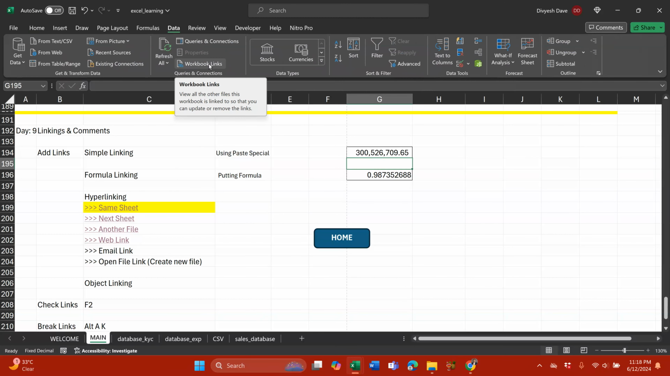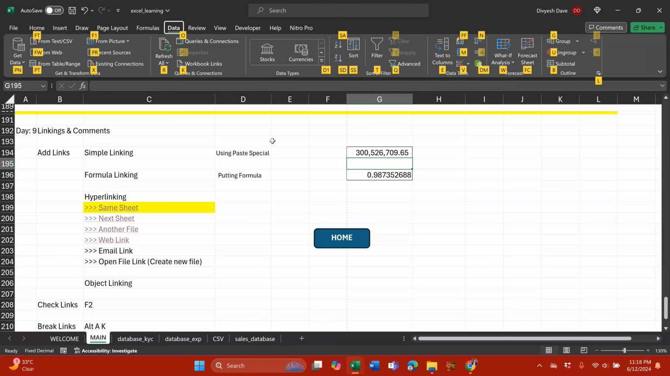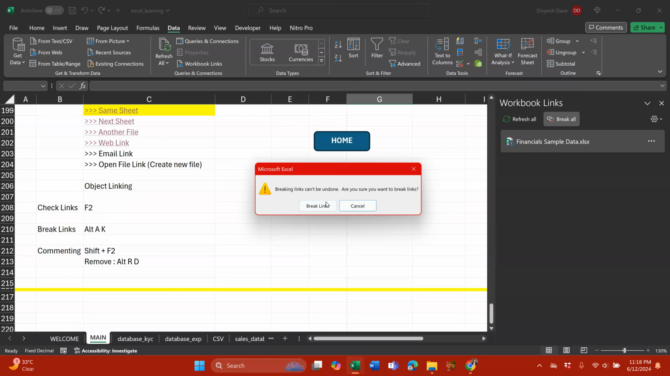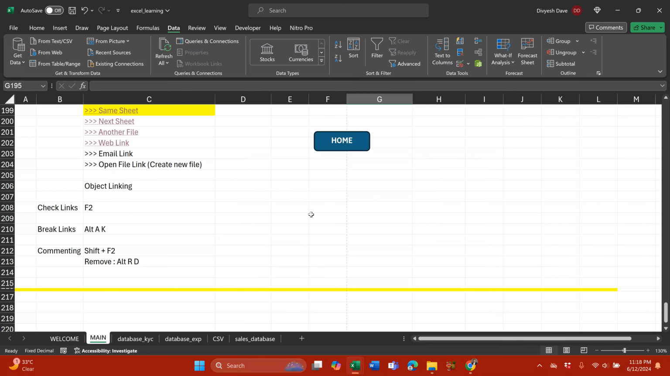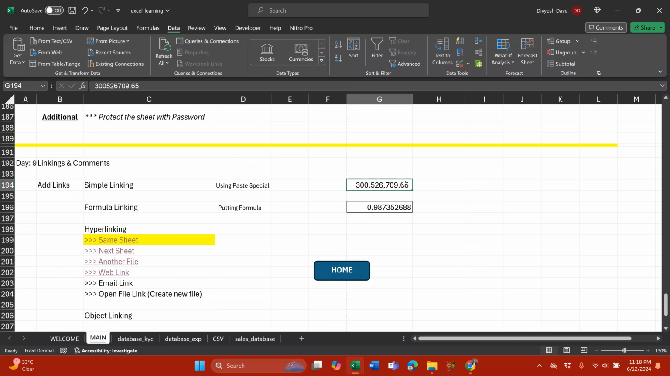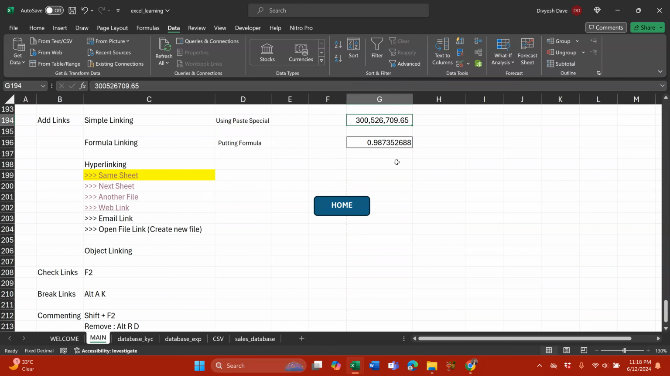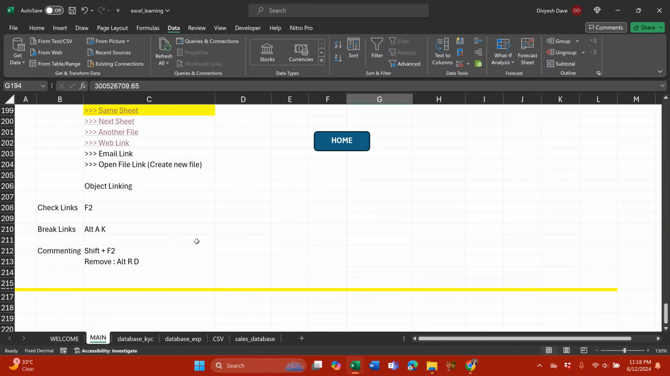Can you see this webhook link? And what is the shortcut of this? Alt A K. Alt A K. It will open this dialog, and you simply select all the links and click Break Link. Now what it does is break all the links from any other sheet. So now if you share this with all the people, they can simply see the data properly. This is a very important hack you need to keep in mind.